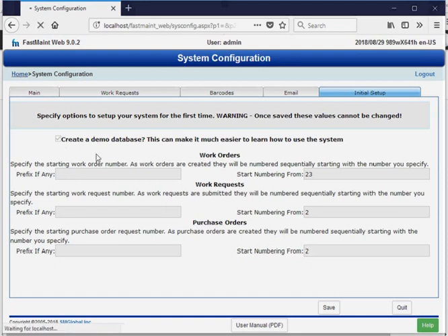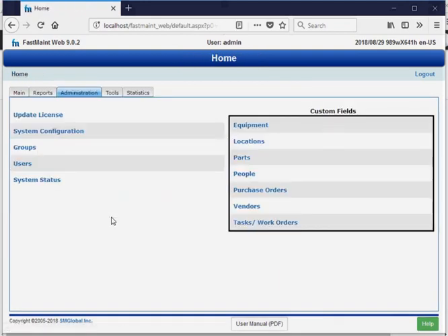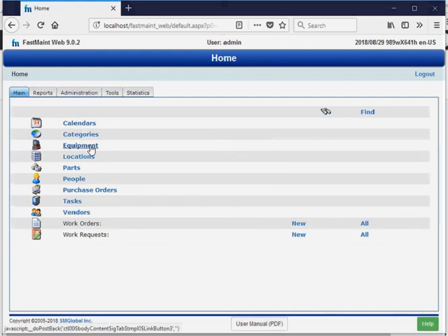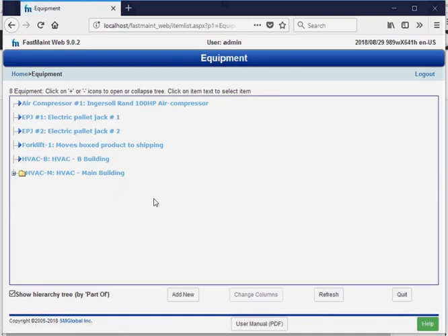As an example, let us look at entering equipment records. We can click on the Main tab in the home page and then click on the Equipment link to see a list of all equipment. Click on the Add New button to enter the new equipment.